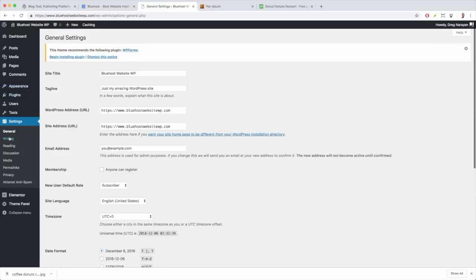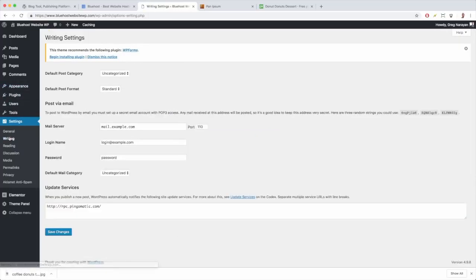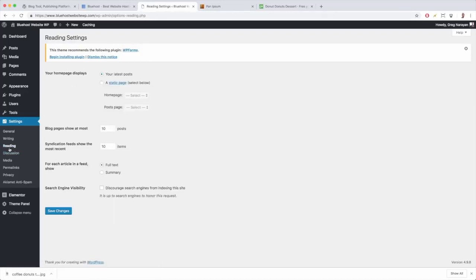So we're now going to go to writing. And in writing, I want you to leave everything the same. Let me know if you have any questions with the writing settings, but I don't often change these. And we can click reading. Reading is where a really important step goes on, which is dictating what your homepage displays. And in our case, I want it to actually display a different page, which means that we can create content for the homepage. It won't just look like your latest post. It won't just look like a blog.